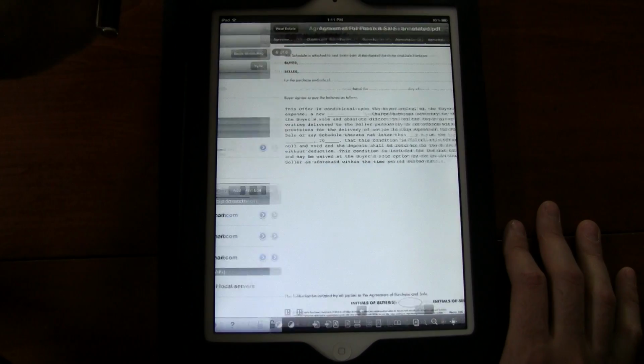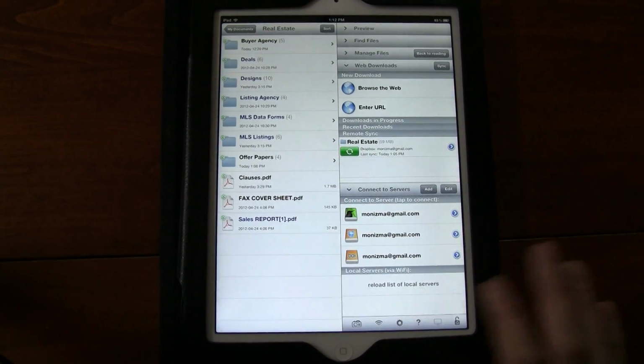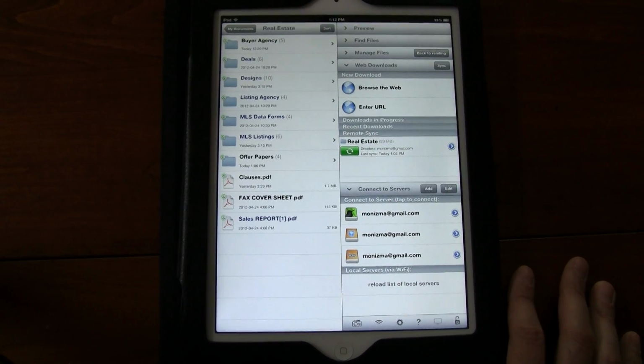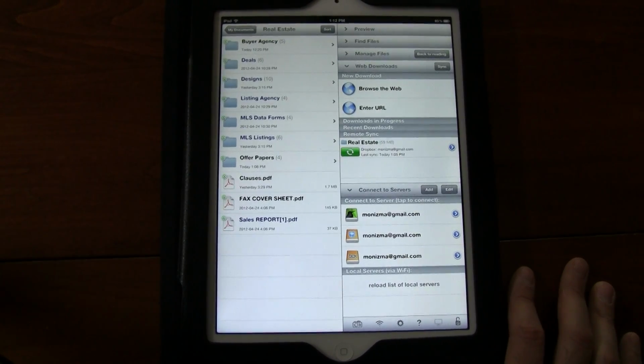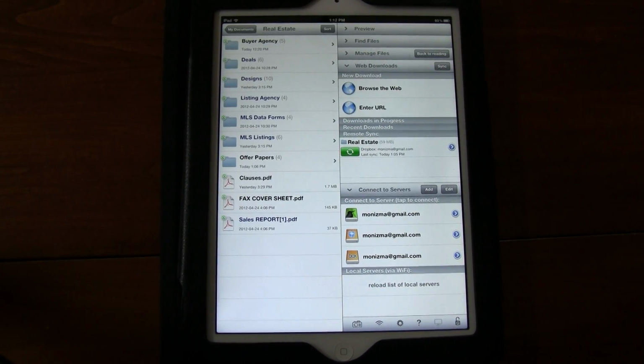So that's that in terms of writing up an offer. It gives you an idea of how you can use GoodReader and Dropbox to manipulate files and whatnot. Obviously, you can add some custom clauses if all the clauses in your PDF file are not there from the Realtor.link. And again, this is specifically for Toronto realtors.